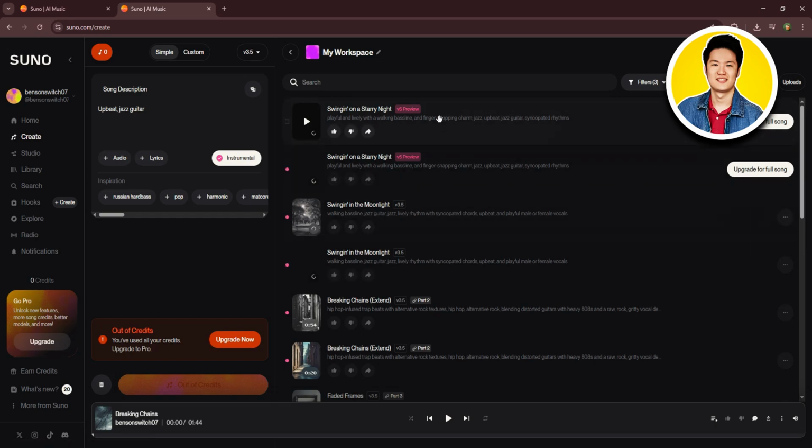And once the song is ready and generated, all you need to do is click on the play button in order to give it a listen. And that is exactly how to make a song using Suno AI.